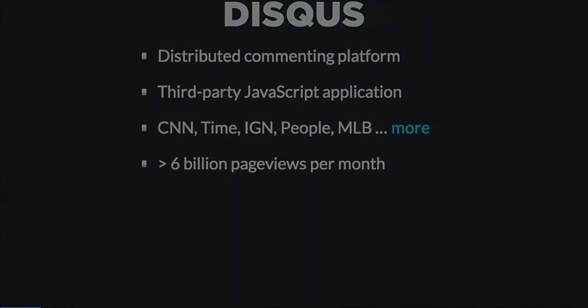So a little bit about the place that I work. It's called Discuss. That's what the logo looks like. Distributed commenting platform, and it's served as a third-party JavaScript application. We're served on a lot of big web properties: CNN, Time, IGN, People Magazine, Major League Baseball, big list, and you can find more at discuss.com. Because we're on all these big web properties, we also get a lot of traffic, somewhere in the area of 6 billion page views a month.